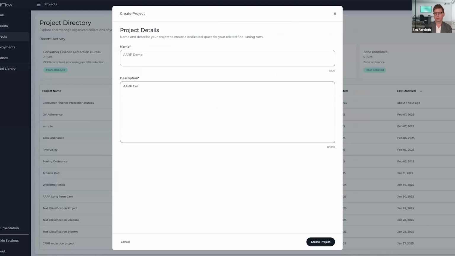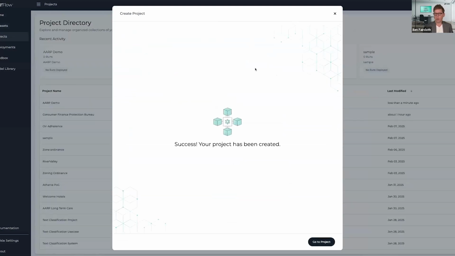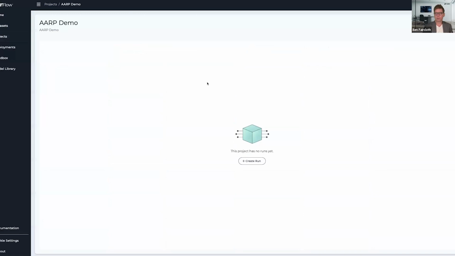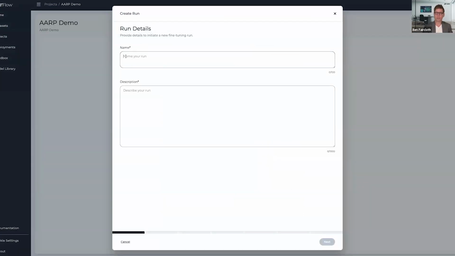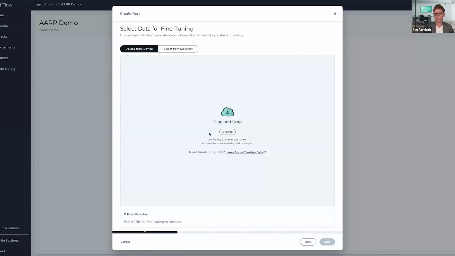This can be anything you want. It doesn't really impact what's happening with the data creation. So I will create this project, and now from there, what I want to do is create a run. When I create a run, essentially what I'm doing is I'm creating a fine-tuning job. So again, I would give it a name and description. It can be anything that you want. You'll be able to refer back to this.